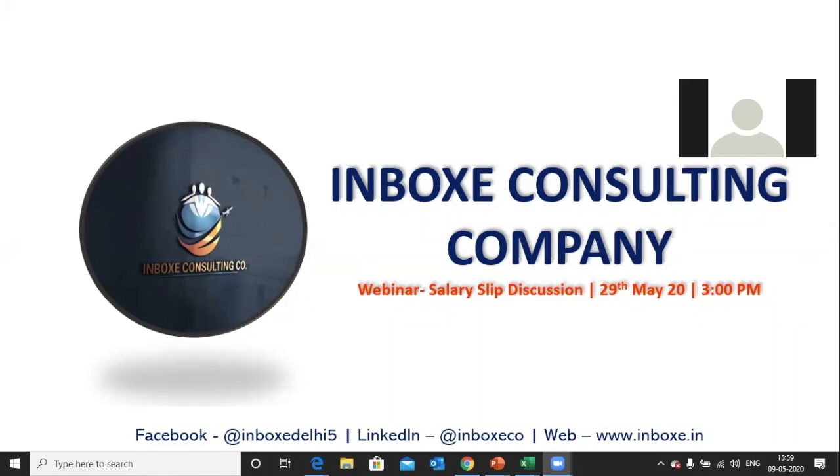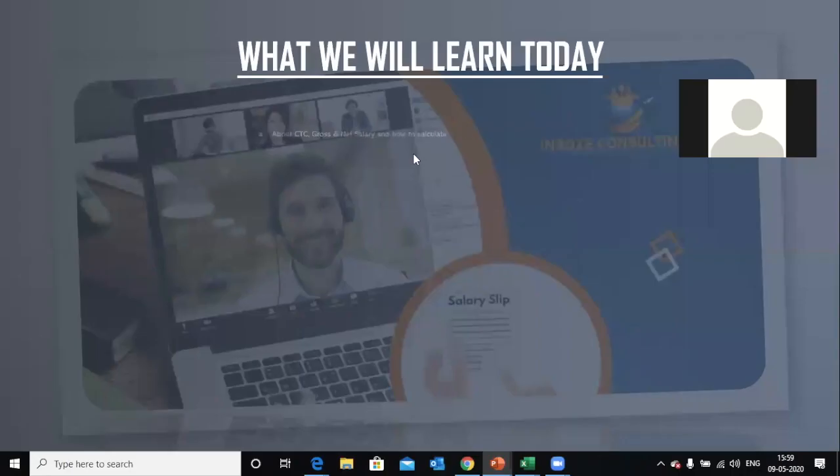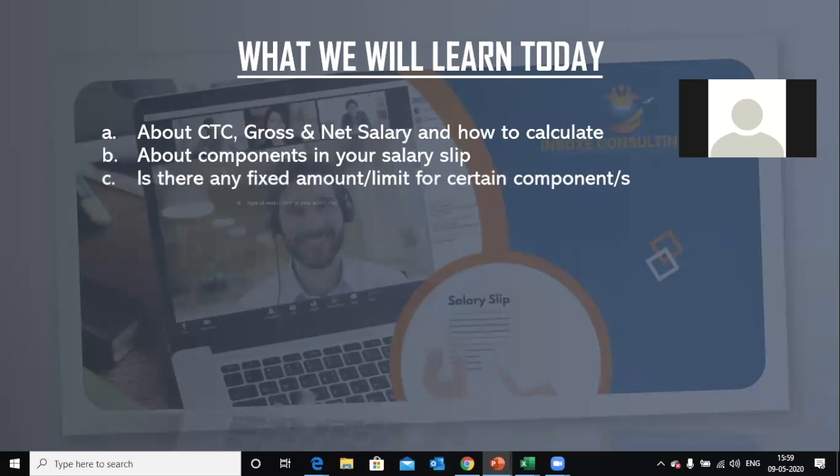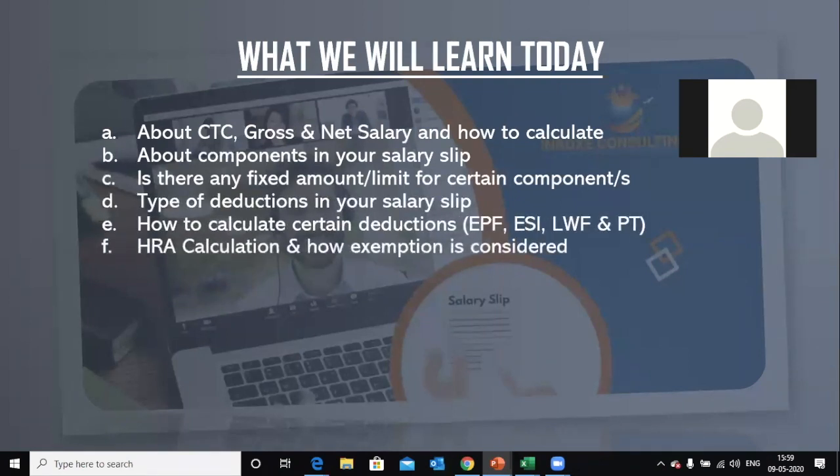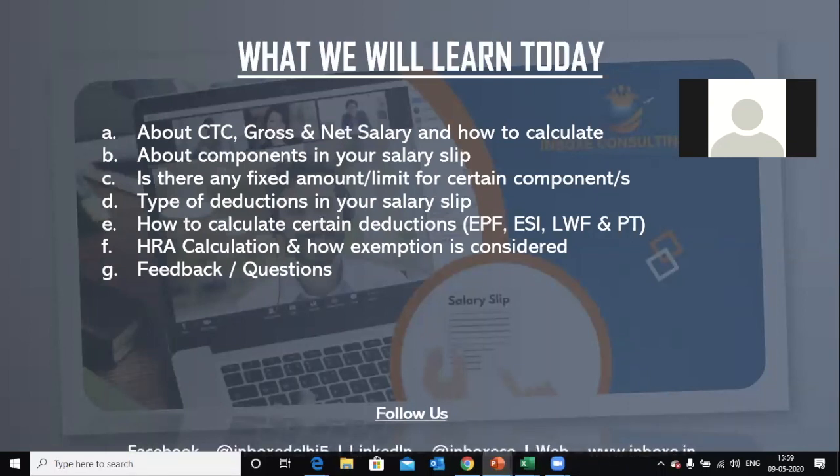Today we'll learn, first, CTC, gross, net, and how we will calculate them. Second, what are the components in the salary slip, which are there in every organization and which are required in every salary slip. Third, we'll learn what the fixed or threshold limitations are that every organization should follow. Fourth will be the deductions which happen in the salary slip.